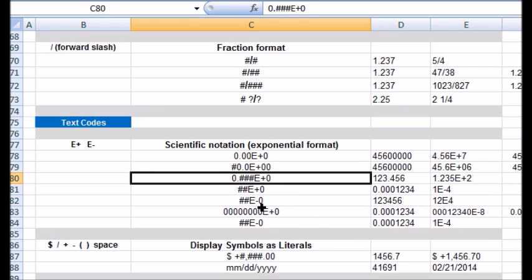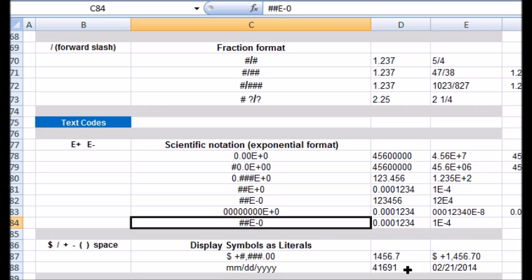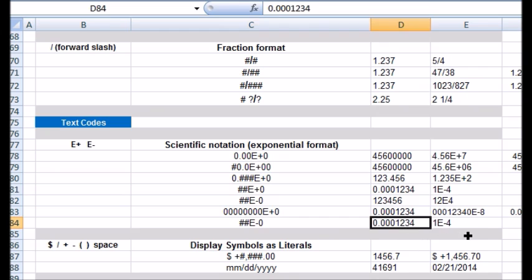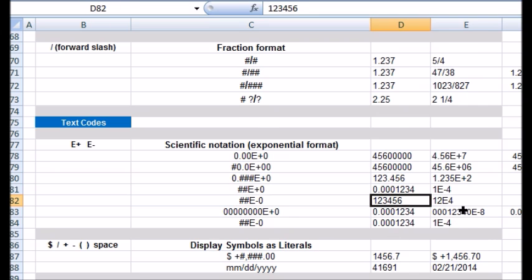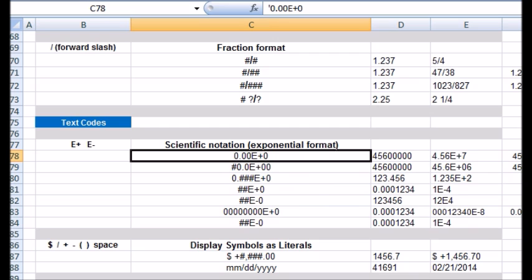Whereas if we use an E minus sign, like here, it will show the sign only where the exponent is negative. So here we are showing a decimal number which has a negative exponent, so the negative sign is showing. But in this case, we have E minus, but it's a non-decimal number, so the exponent is positive. But it does not display the plus sign because we have used E minus. So let's see how this functions.